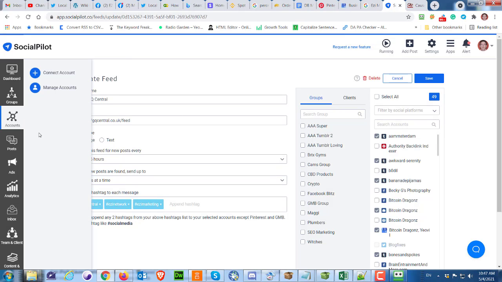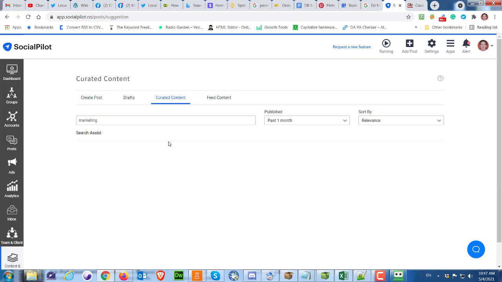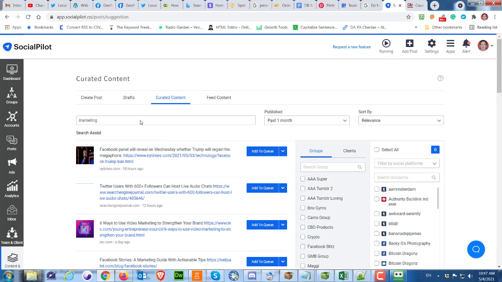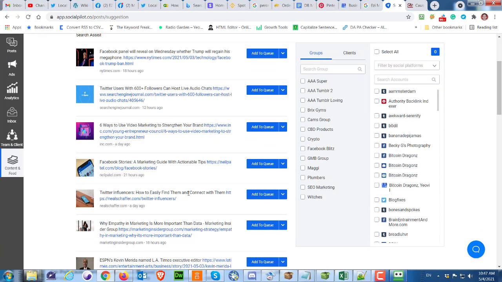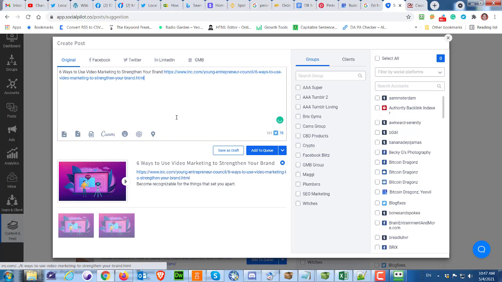I don't actually run in here on the post. I don't go in and create a post. I don't put a load of stuff in. I hardly ever use this. The only time I ever use this is if I want to use something like curated content. It'll go and look for it, so we've already put curated, it's all down to marketing, so we can choose one of these. And what we don't do is add it to the queue. We actually go and edit the posts. This is the only time I will ever use the manual posting side of things.